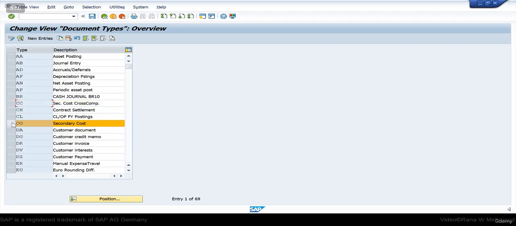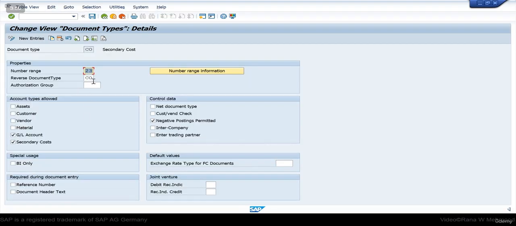So what do you have to check here? If you click on CO, you will see the settings here, especially the number range. You have to ensure that the number range exists in the SAP system, because when you create any CO transaction involving a secondary cost element and the number range does not exist, it will give you an error. So how to make sure that this number range exists? You click on number range information here.